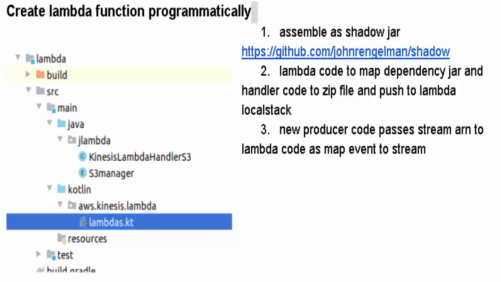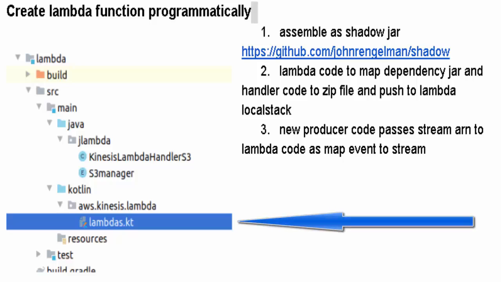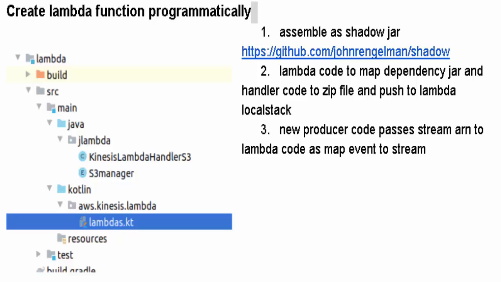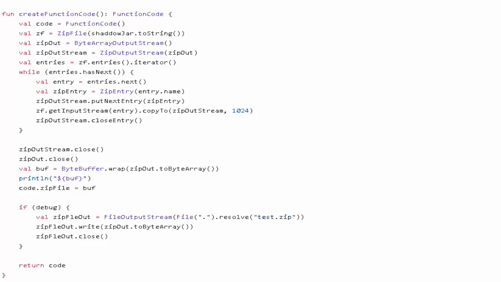Using the Shadow Jar plugin for Gradle, we build a fat jar with the function handler code and all the needed dependencies. If we examine the code in the Kotlin file lambdas, we will find three functions. One function takes the shadow jar with the dependencies and the compiled function handler, and maps it to a zip file to push to LocalStack. The second function creates the Kinesis event, and the third function maps that event to the Kinesis stream with the Kinesis ARN.